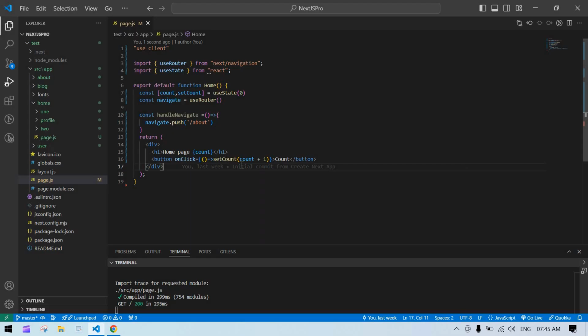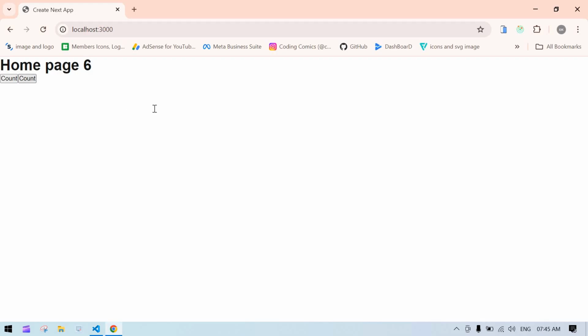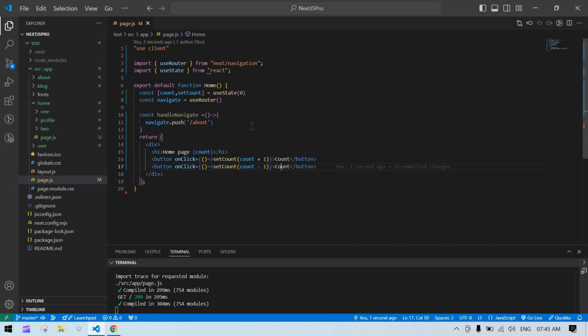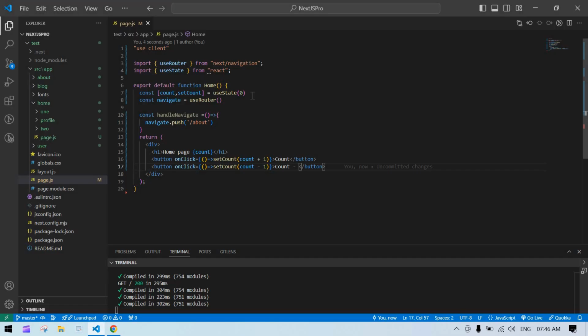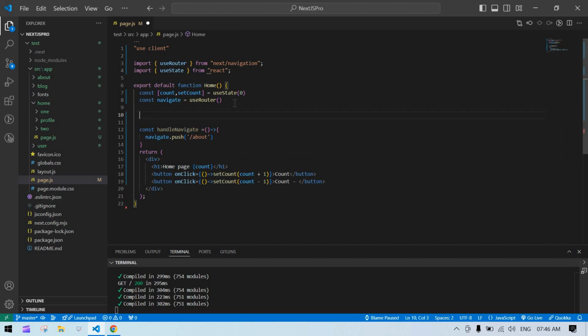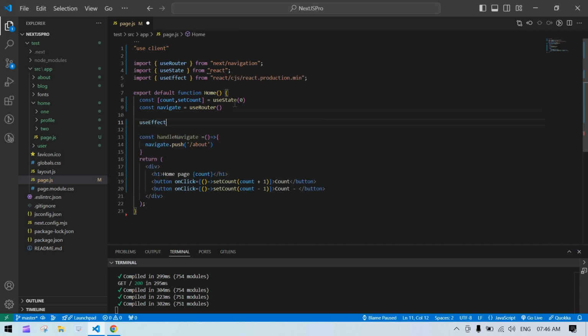Now it will work. See, this count is working, and if I duplicate this and add a minus, of course it will work. See, the value is reducing. This is how you can use useState, and in the same way I'm going to use useEffect.